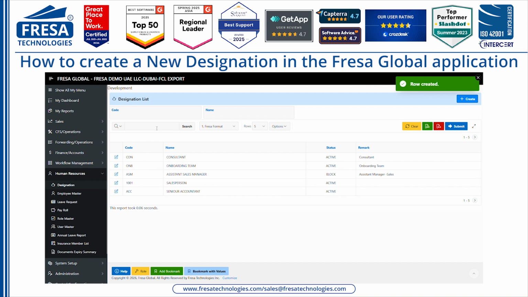You will be redirected to the designation list page. The newly created designation will be displayed at the top of the list. That's it. This is how you can create a new designation in the Fresa Global Application.